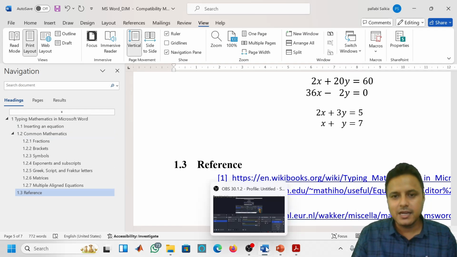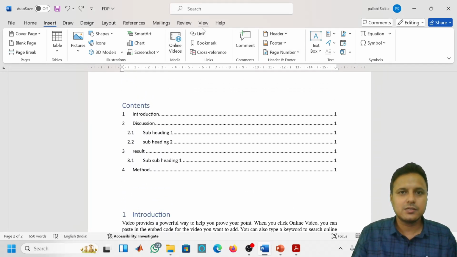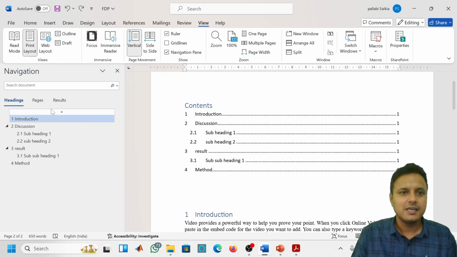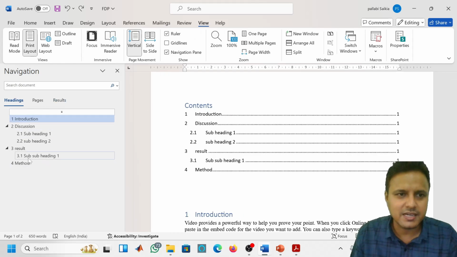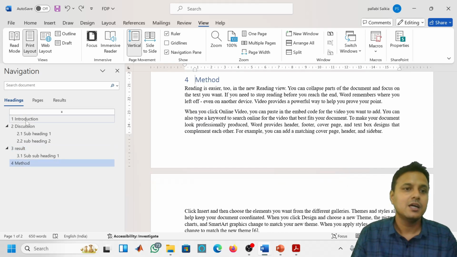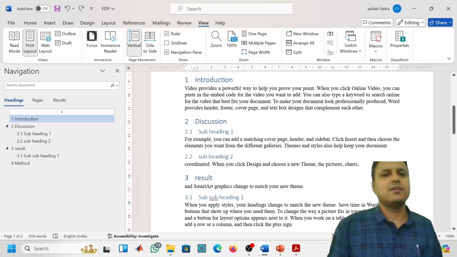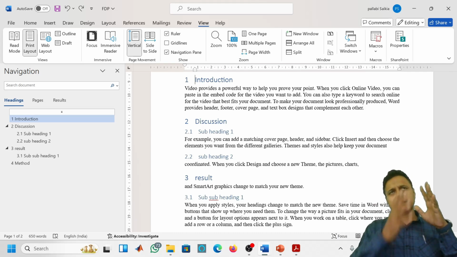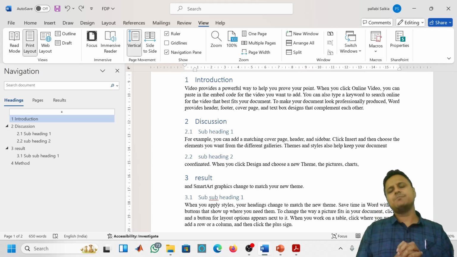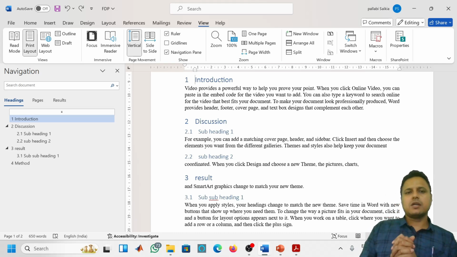Similarly, in the earlier document also, if I go to view and click the navigation pane, see, this is coming. By clicking on results, I will get the results part. To method, I can go to method directly. By clicking on introduction, I can go to the introduction. This is basically the advantage. If we have prepared a bigger, huge document, then this process is definitely going to help you.